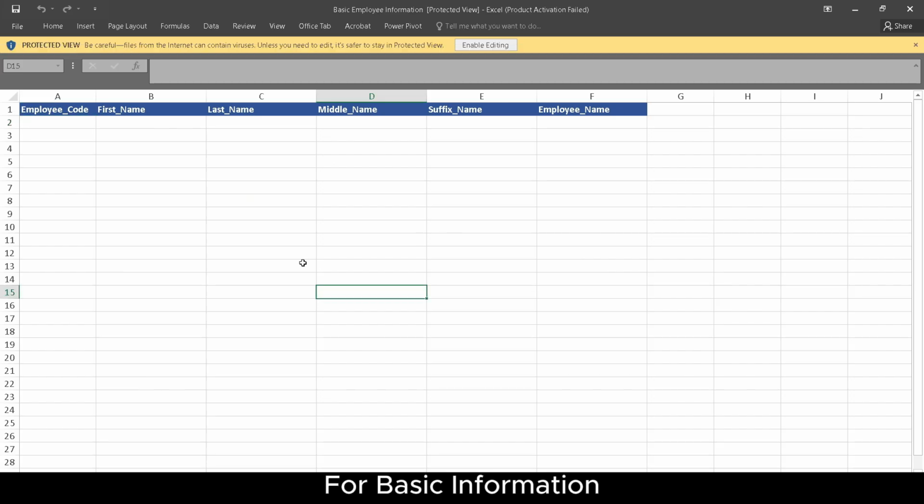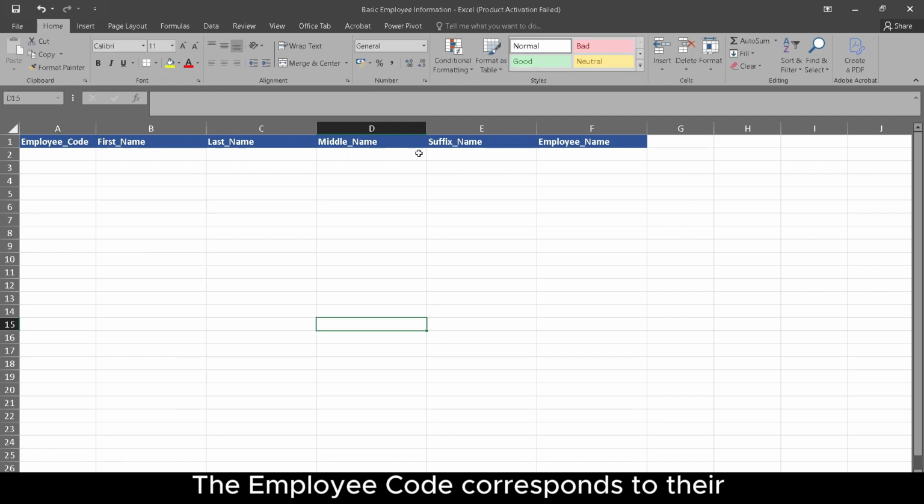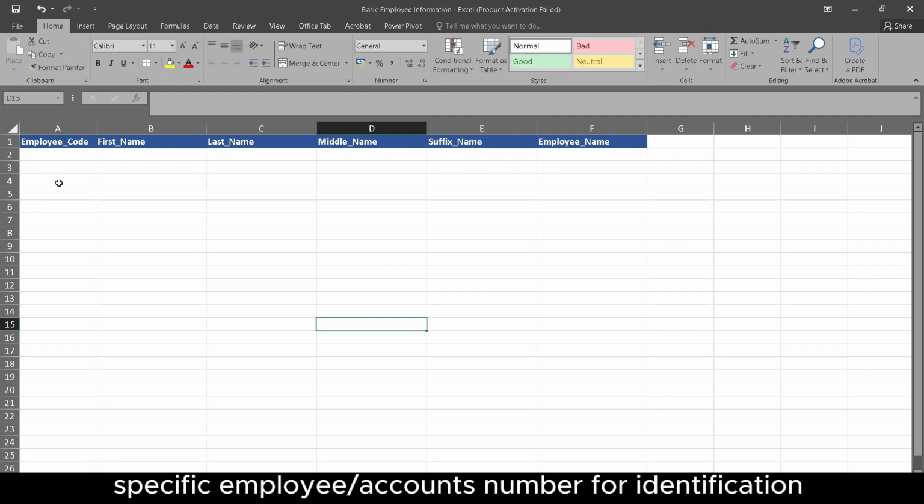For basic information, fill up all the information needed. First, last, middle, suffix, and their employee name. The employee code corresponds to their specific employee/accounts number for identification.